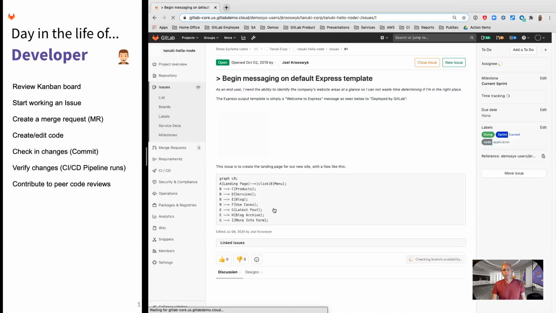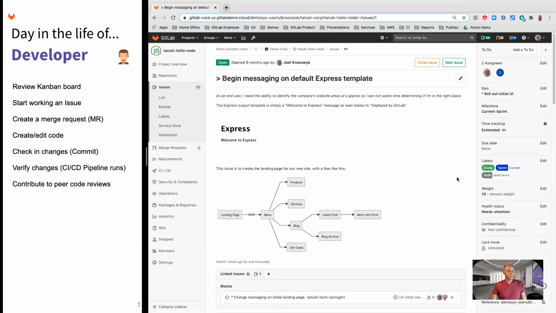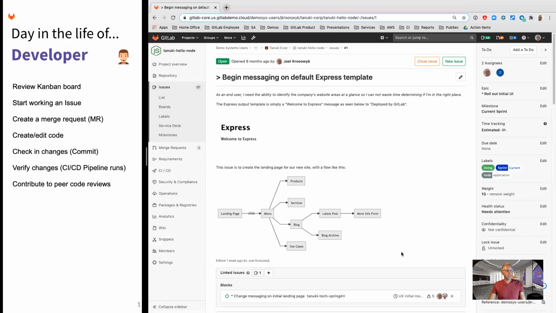So I'm going to click in, and this will bring me to my issue. This is where I might start my day as a developer. This is where I would begin to take a look at the context of the code that I'm about to write. Okay, so I can attach screenshots here, I can insert mermaid diagrams, lots of things I can do with the descriptions. But on the right side, you see that it's tied to the epic, which we just took a look at. That's what rolls up that percent complete.